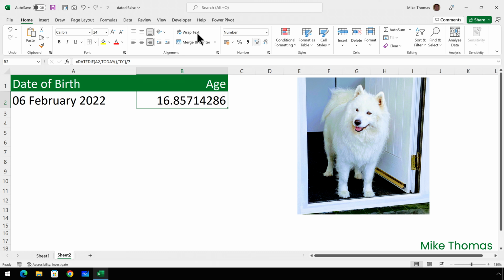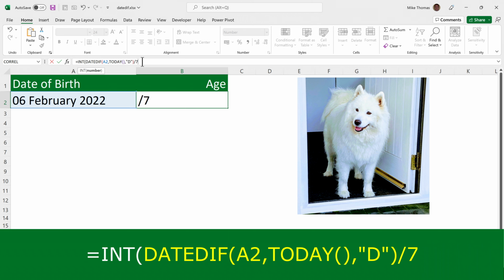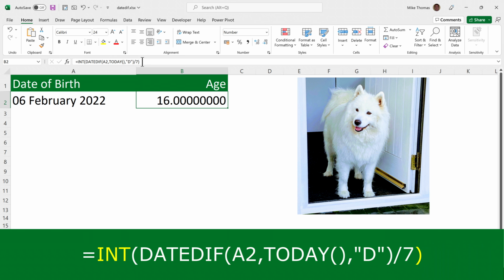So I'm going to edit the formula and I'm going to wrap the entire formula in another function. And the function I'm going to use is the INT function. So equals INT, open brackets. The formula there is what is going to give me the number, close the brackets and enter. And then I can remove the decimal places. What the INT function does is it returns the integer element, which is the bit before the decimal point.